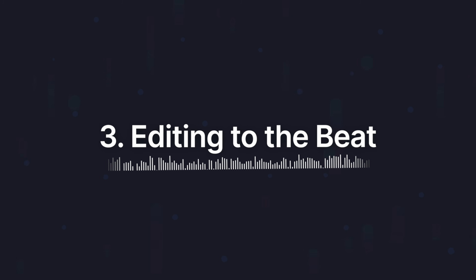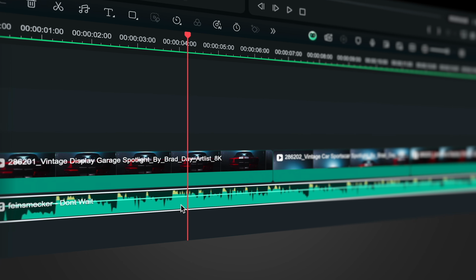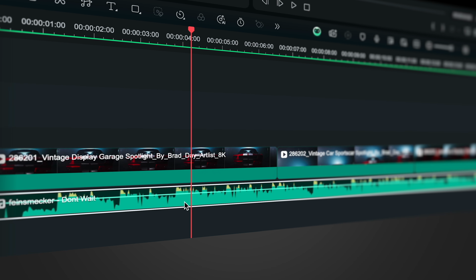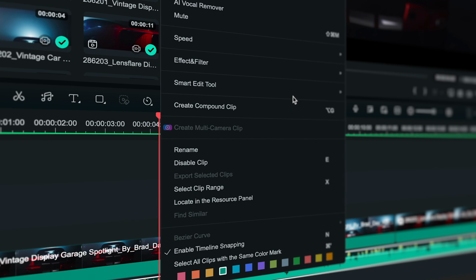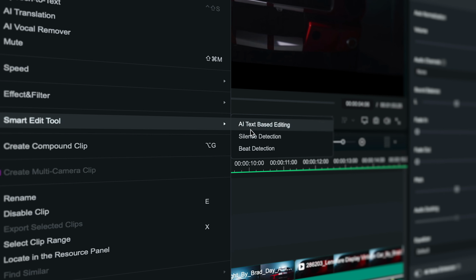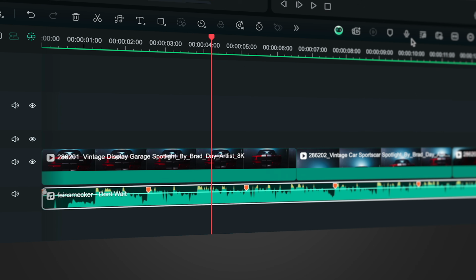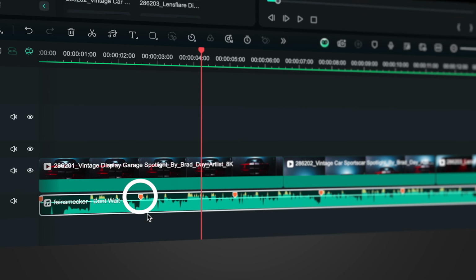Tip number 3, editing to the beat. Like many of these, this is available for both the mobile and desktop versions of Filmora. By inserting a song onto our timeline, we can right-click that song and go to Smart Edit Tool, where you'll see an option called Beat Detection. By clicking Beat Detection, Filmora automatically highlights and marks the beats of that song.